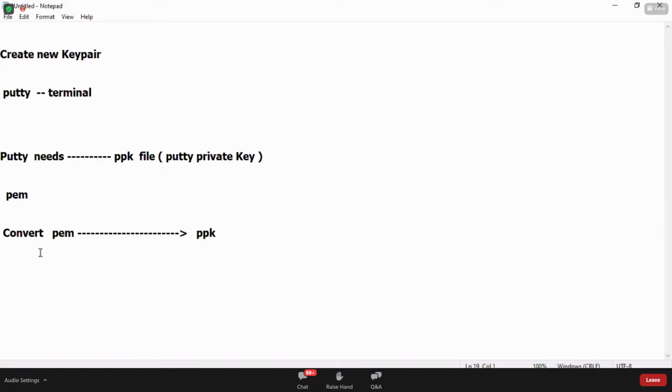So step one, what you need to do, first convert the PEM file to PPK file. That is possible by using an application called PuttyGen, which stands for Putty Key Generator. It will generate the Putty private key, the PPK file. PuttyGen is an application that will convert the PEM file to PPK file.